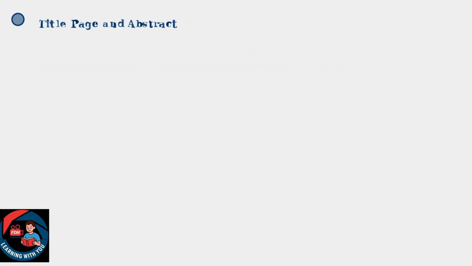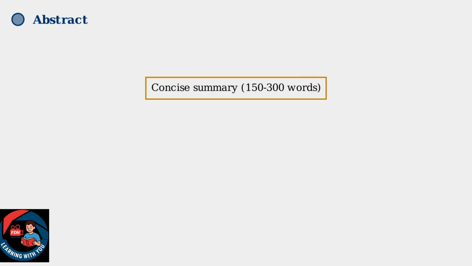The abstract is a concise summary of your entire dissertation, typically between 150 and 300 words. It serves as a standalone overview that readers can use to quickly understand your work. An effective abstract summarizes the key elements of your dissertation. It should include your research question, clearly stating what problem you're addressing.